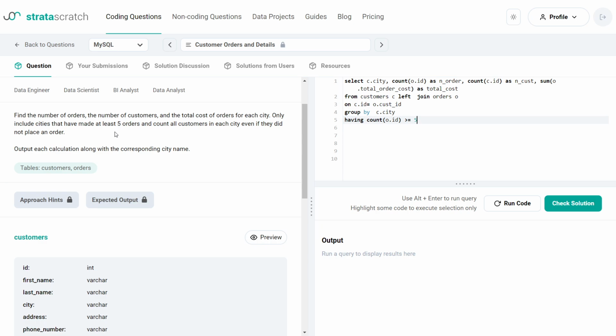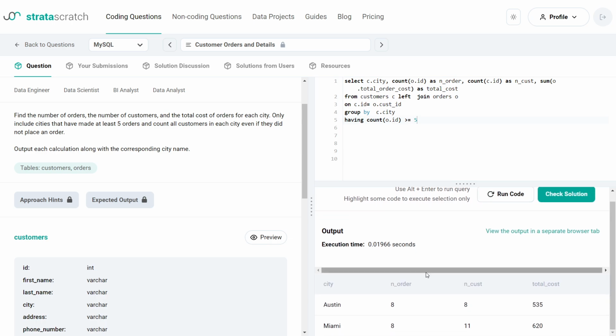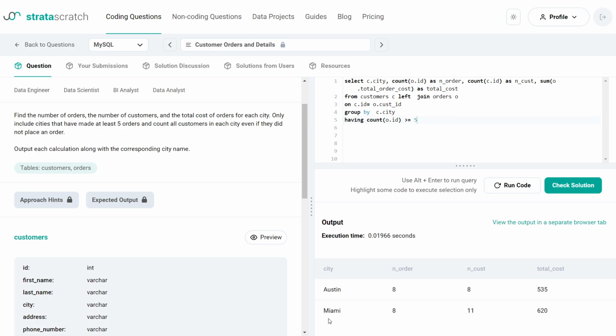कम से कम तो 5 होना चाहिए. At least 5, so that's why I typed greater than or equal to 5. Okay, this condition is fulfilled. Let's run this code. All the conditions we mentioned are fulfilled. So this is the answer: Austin and Miami. This is the city, this is the number of orders, this is the customer name, and the total cost is this.